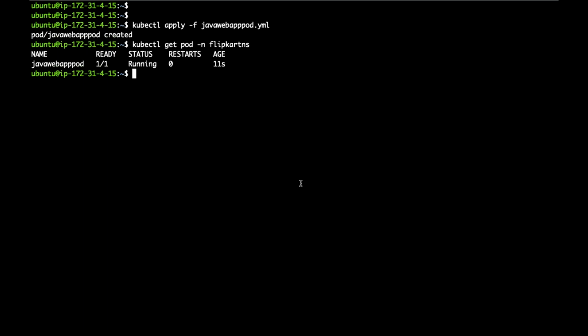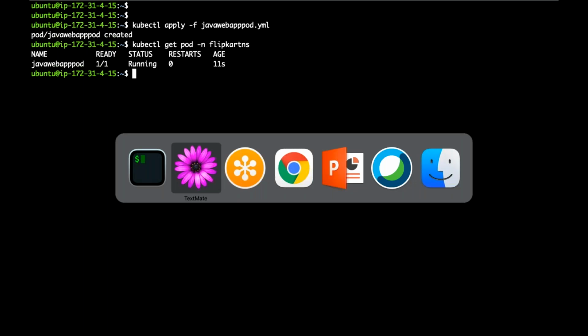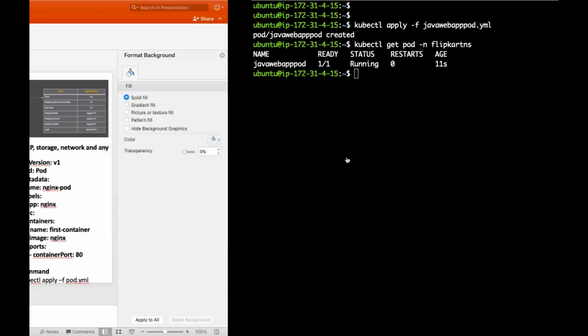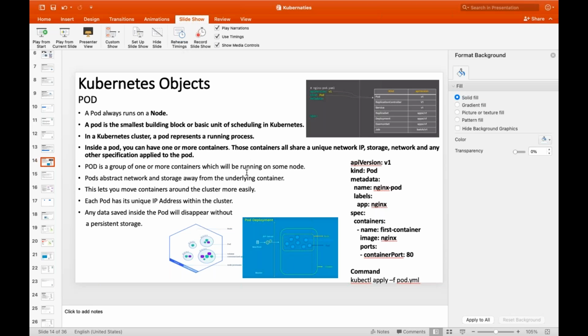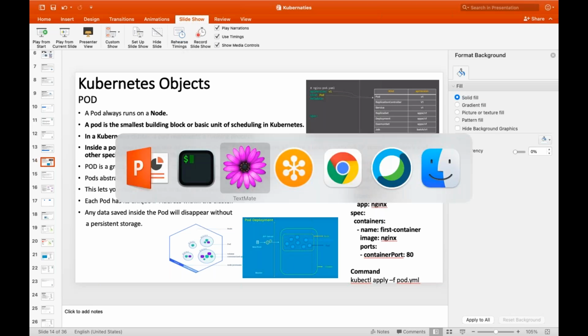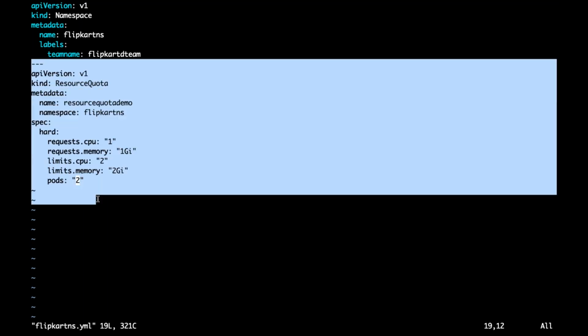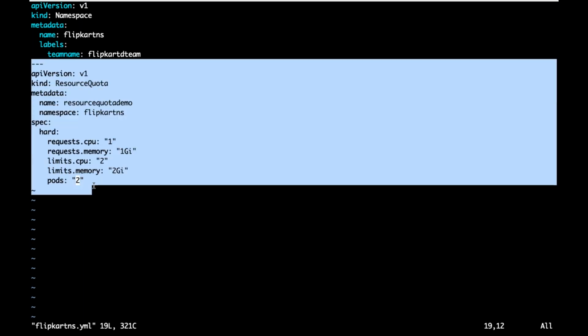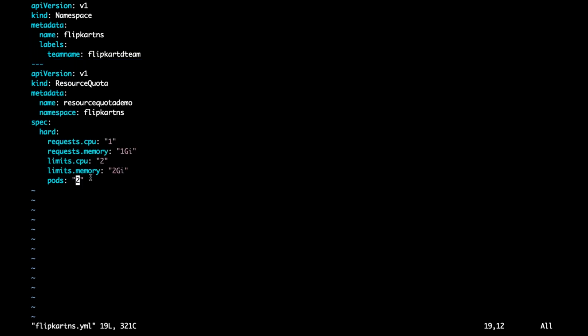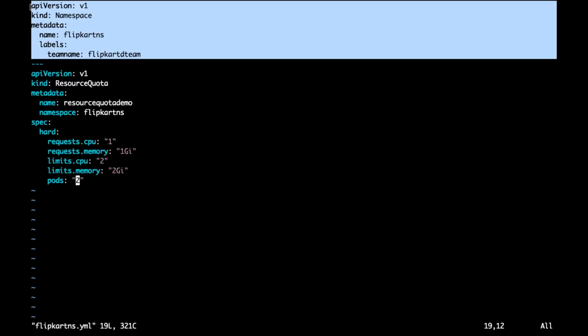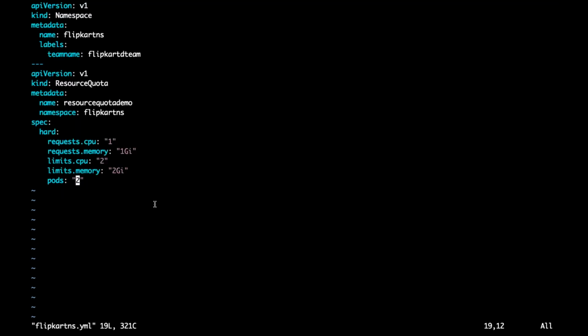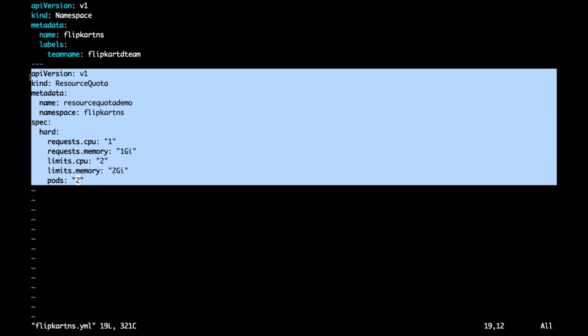Okay, guys, we'll continue tomorrow. Try to practice whatever we discussed, the namespace. If you are confused with this resource quota, don't create a resource quota. You just create a namespace and start deploying the pods in the namespace. You don't need to create the resource quota if you are confused about what it is.